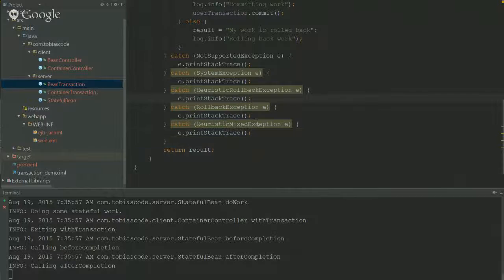A heuristic mixed exception will be thrown if your transaction manager, as part of the two-phase commit phase, asks, listen, guys, can we commit? And one or more of the resource managers says, listen, actually, I'm going to roll back. So not everybody's committing, and your transaction manager will then throw a heuristic mixed exception. A heuristic rollback exception happens if everybody says, okay, we're committing, and then while they're committing, one of the resource managers throws an exception and rolls back. Then you'll get a heuristic rollback exception. And then your rollback exception is just a rollback exception, which I've got in the slide somewhere.